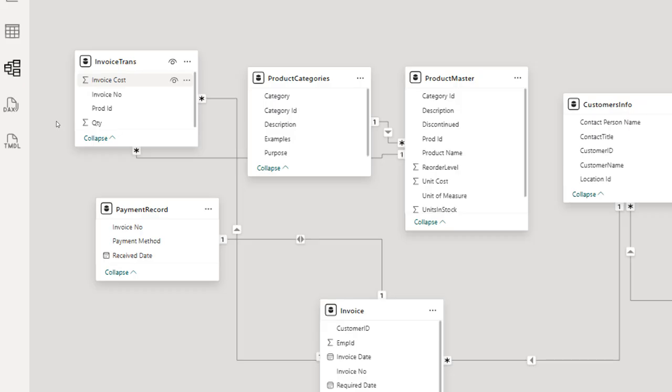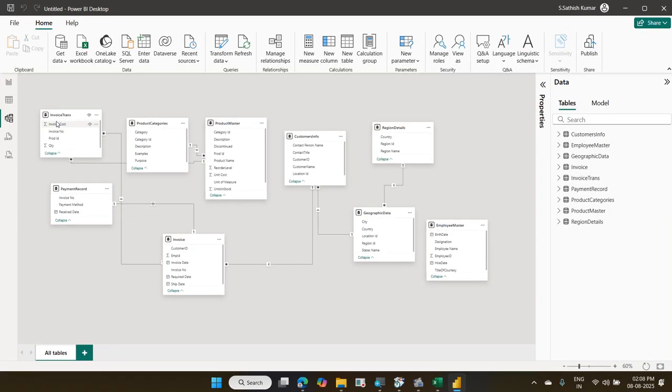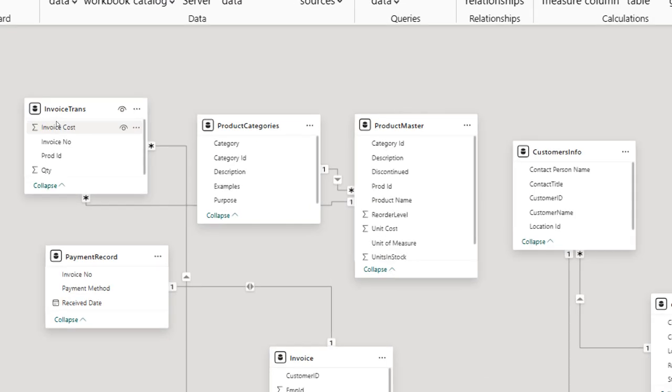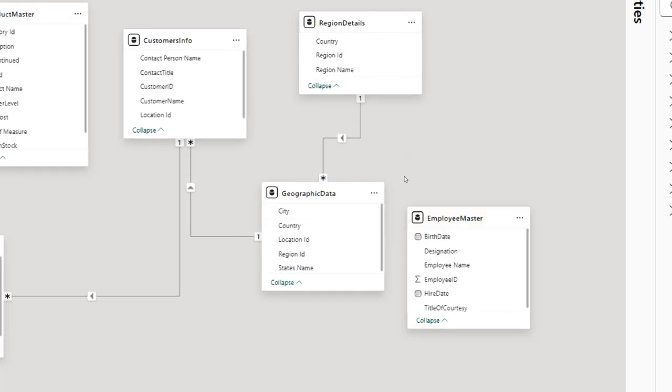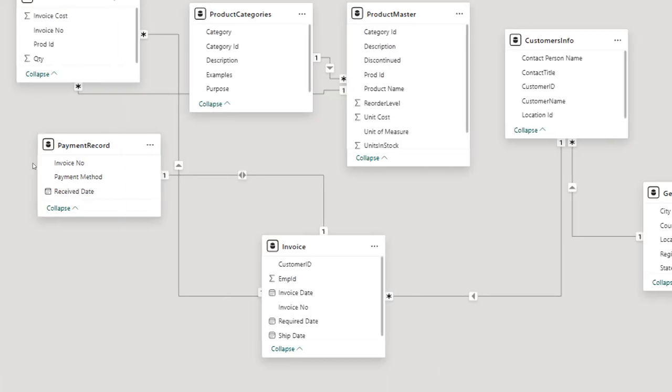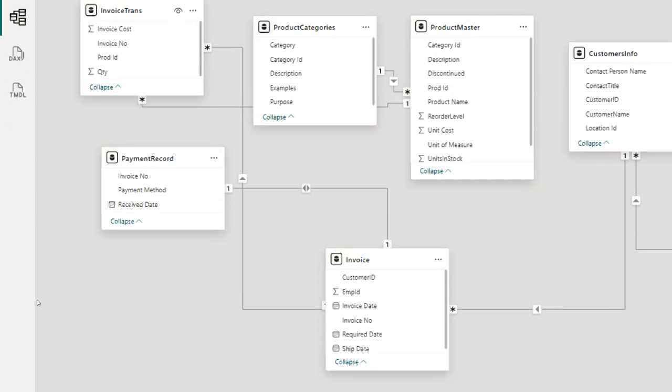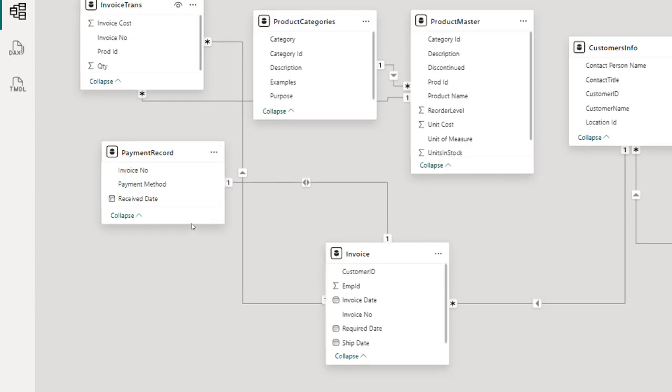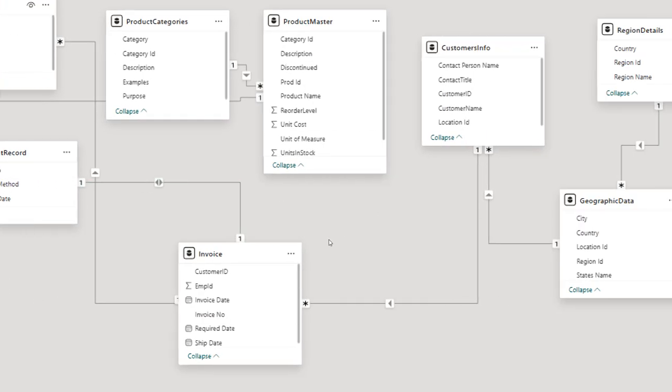And what is that asterisk and 1? I don't know whether you have noticed it. There is one thing called asterisk. In olden days, we had to do this manually. You can see there is 1 and there is asterisk. So for example, when I place the cursor on the customer info table, 1 asterisk. That means one customer has made many invoices.